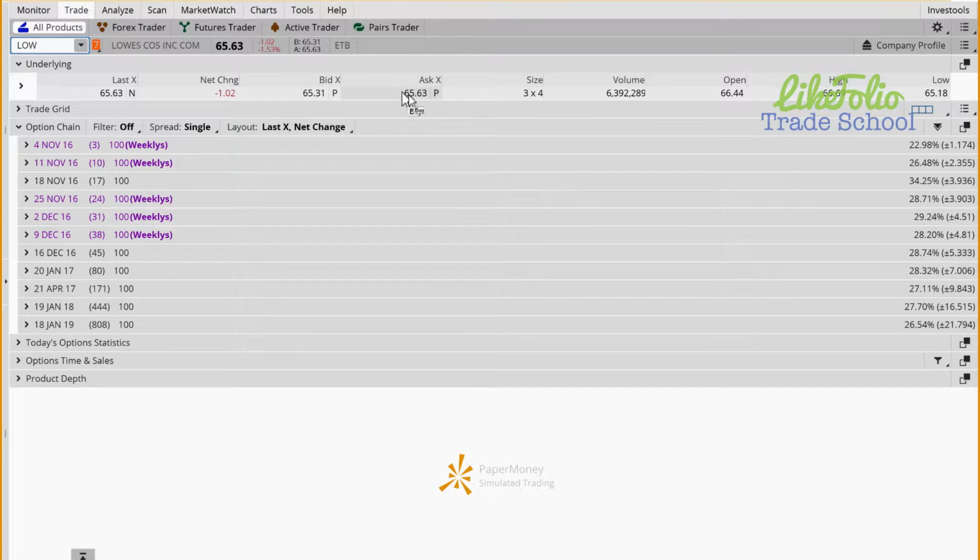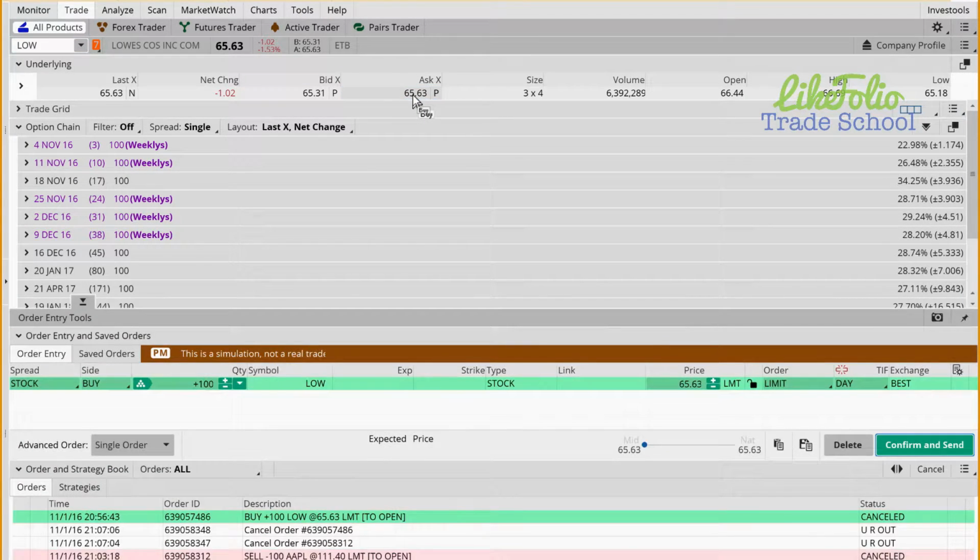And we want to hover over ask. You can see that below the mouse icon, the word buy pops up. If we go under bid, it says sell. That would be selling to open, shorting. We don't want to do that. We want to buy to open. So you simply click that.